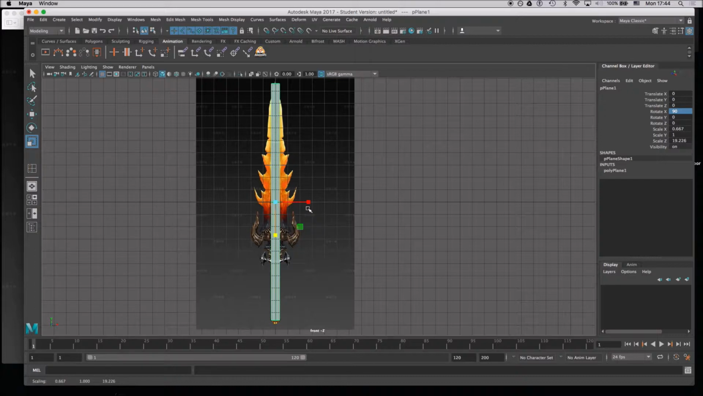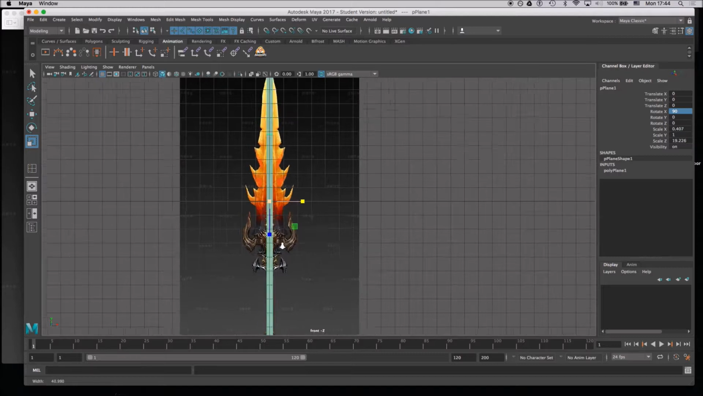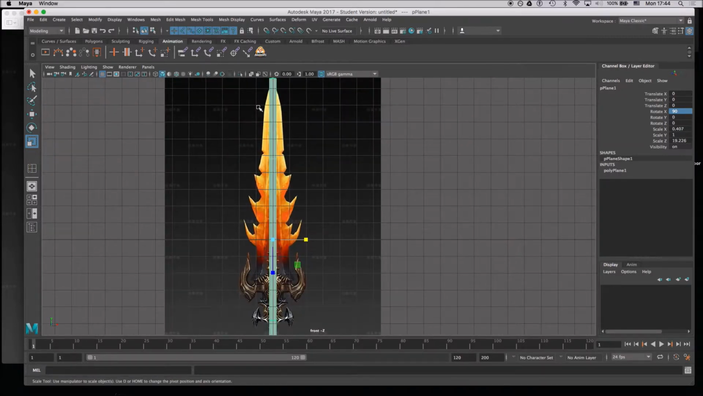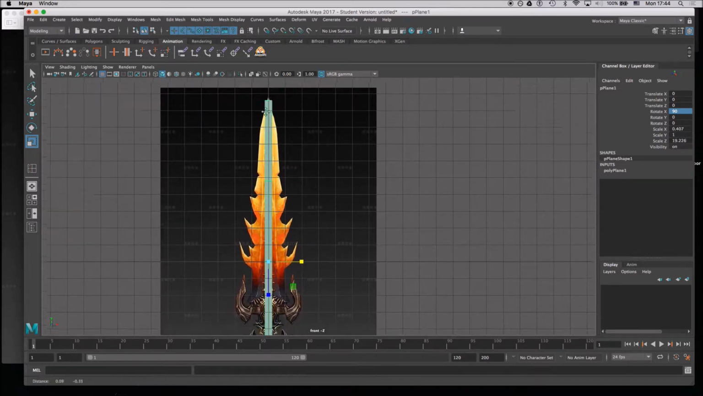Okay, and I'm going to make it about as thin as the handle, because I'm going to start from the small part and then work out to the shape of the rest of it.